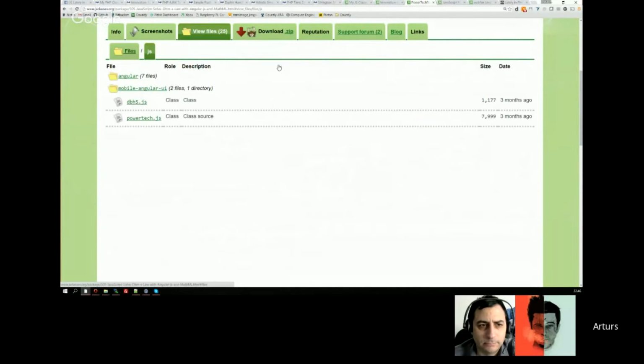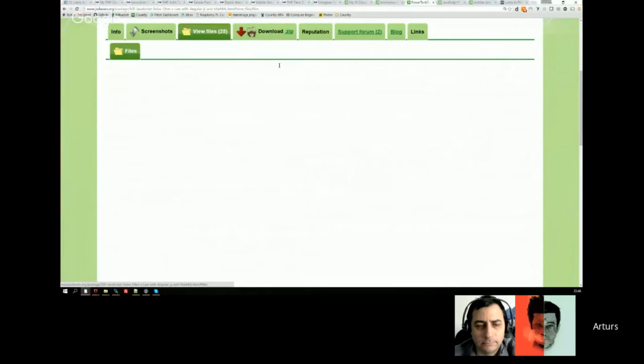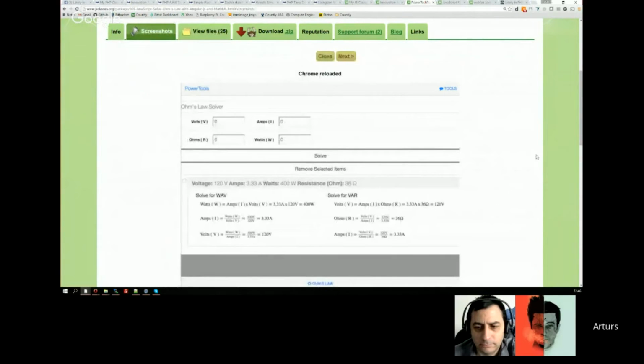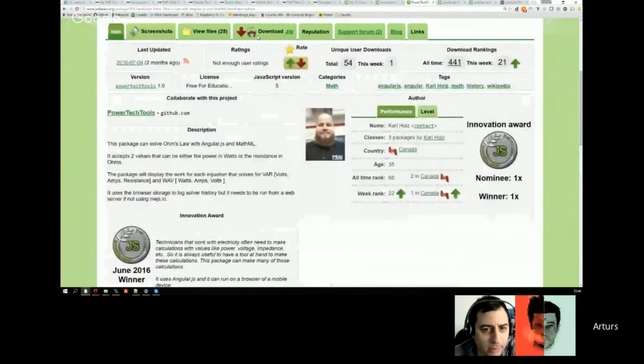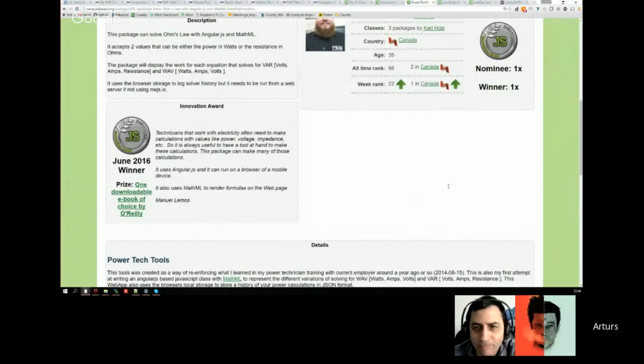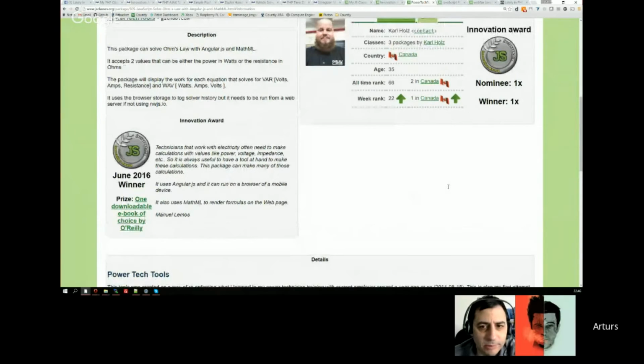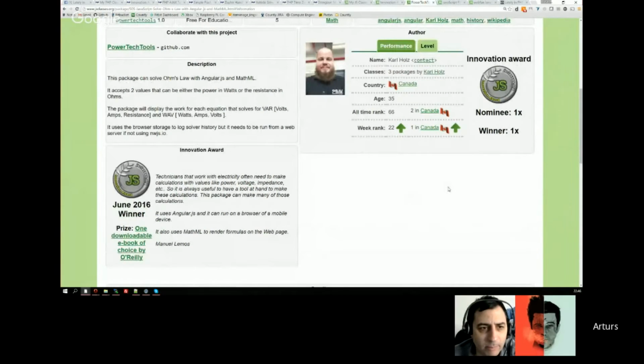I tried to check more in the files, and yes, its UI is based on AngularJS. I still haven't found the MathML specifically, but in the screenshots you can see it provides a tool where you provide values and it solves the equation, the missing values for you, even showing you how it was done. I think Carl works in that area with electricity or whatever.